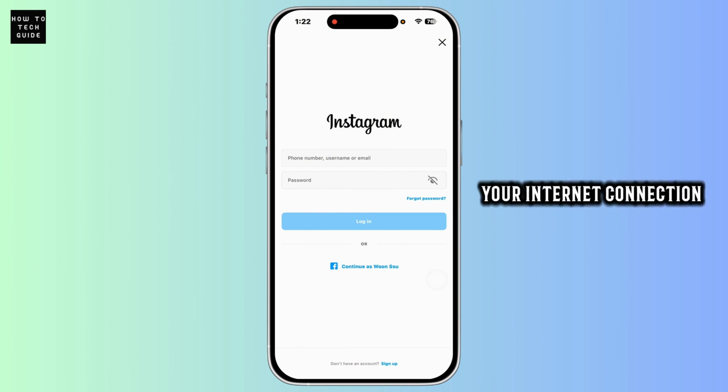Next up, check your internet connection. Make sure you have a stable internet connection. If not, you can switch between networks, Wi-Fi and cellular data. Likewise, enable the option Airplane mode, wait for a few minutes and then disable it.